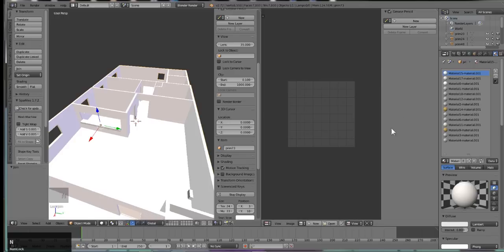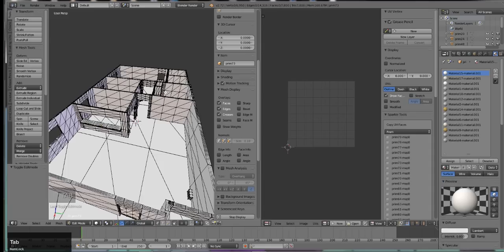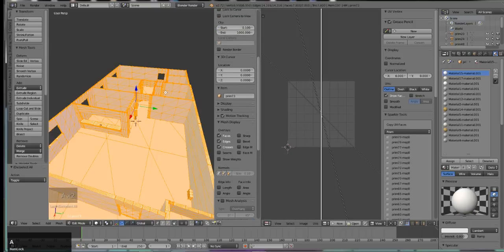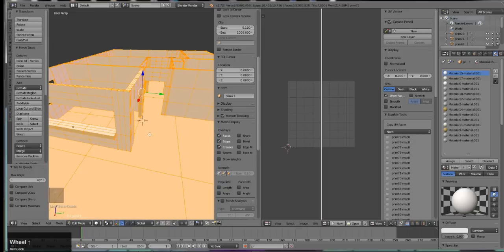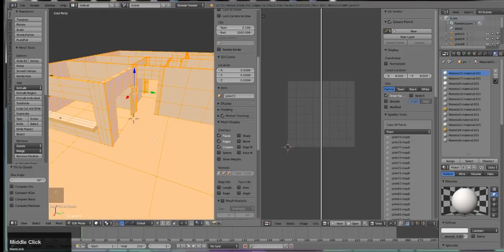Then we're going to press the N key. Oh, we're going to click on the house first. Then we're going to press Tab. We're going to press A. And then we're going to press Alt J and turn the triangles that made up the house into quads. Since, you know, that's all the rage these days.